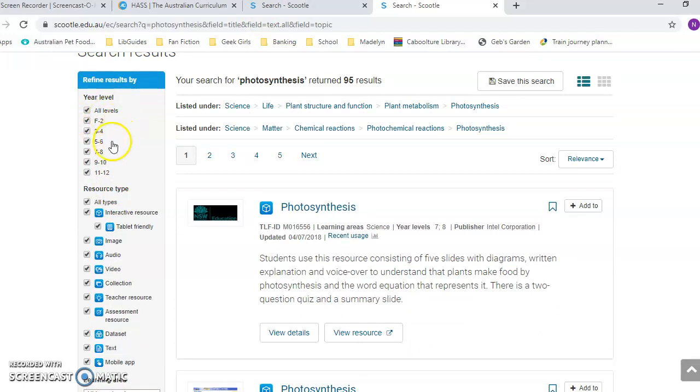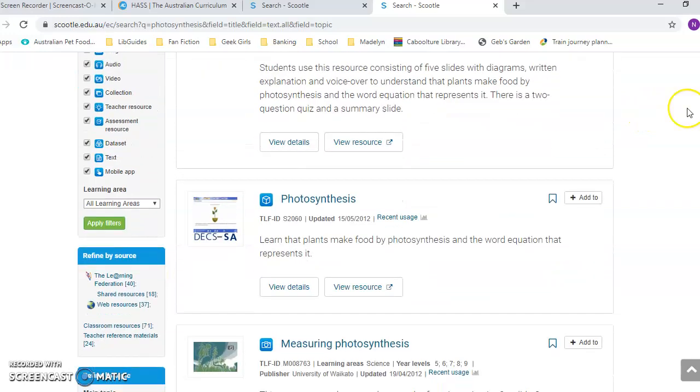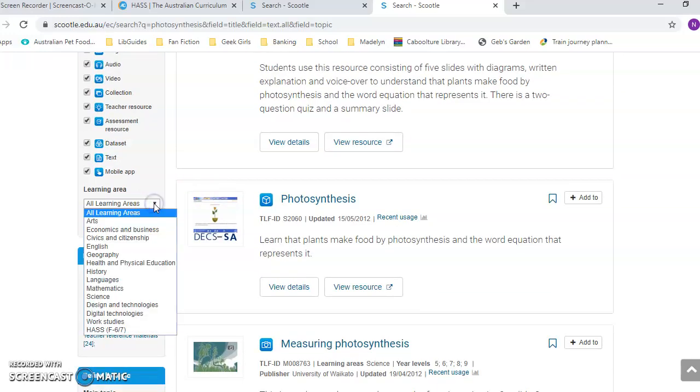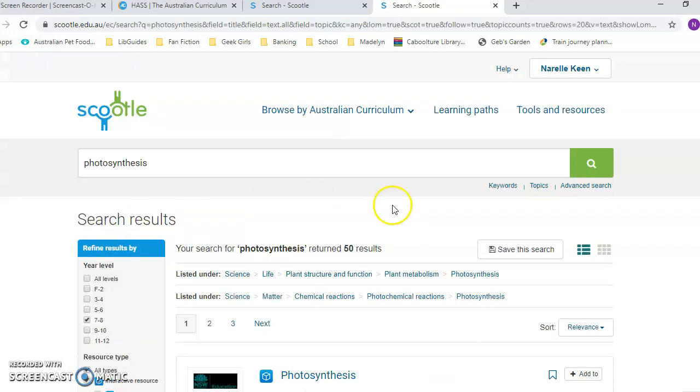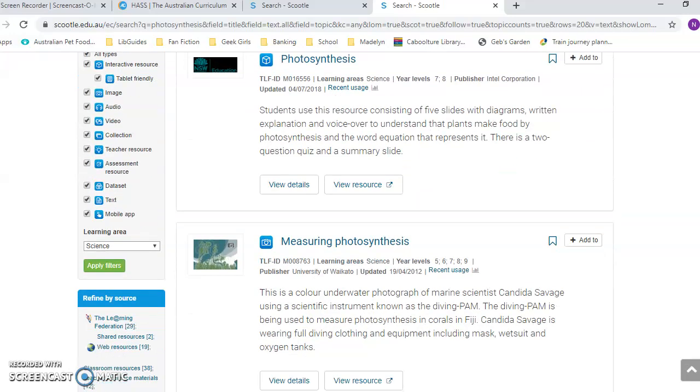You can decide what year level you're looking at. Let's say I'm just looking at year 7 and 8. You can also decide what resource type you're after, so maybe a video, a teacher resource, etc. I'm just going to leave it at all for now. You can have a look at what learning area you're after. In this case, we're after science, and we're going to apply our filters. I've now gone down to 50 results, so that's a little bit more manageable.